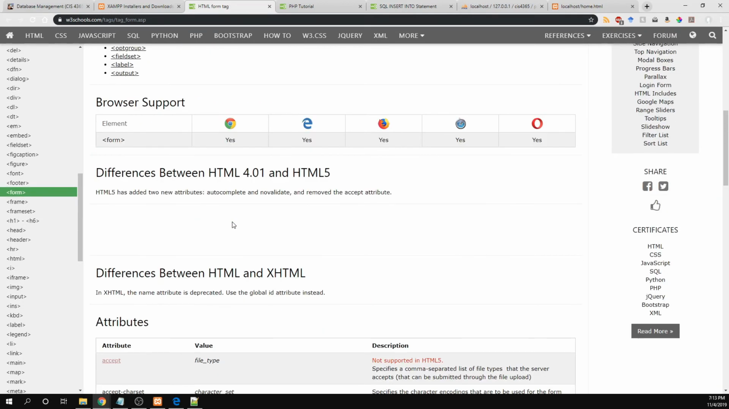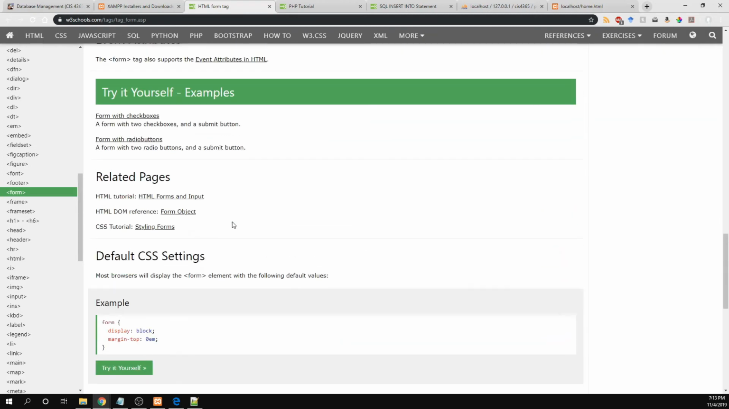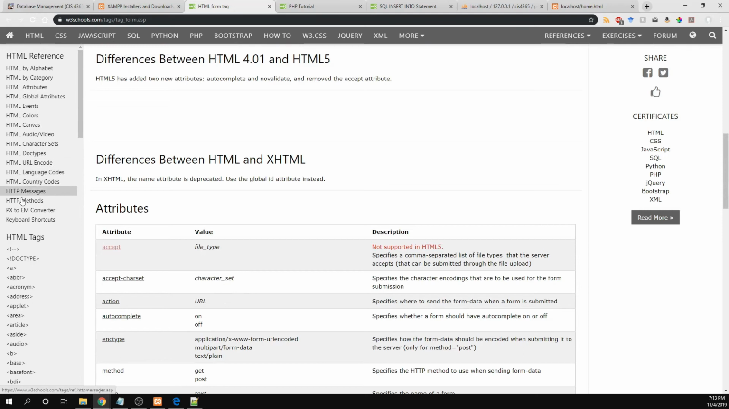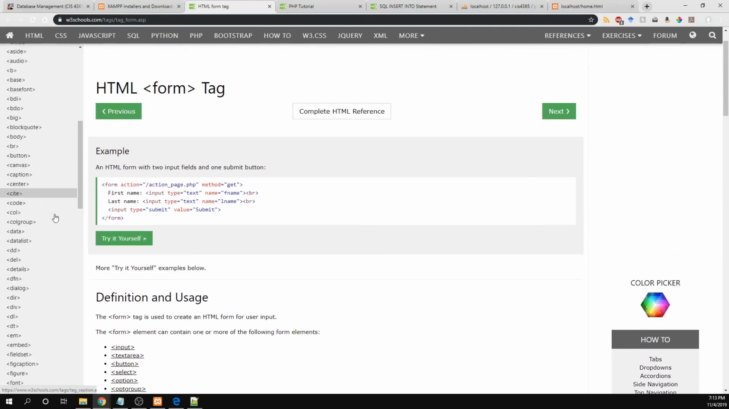Okay, now there are a lot of attributes and a lot of things that you can do, and a lot of try it yourself options. But one of the things that you might want to check out is the input.